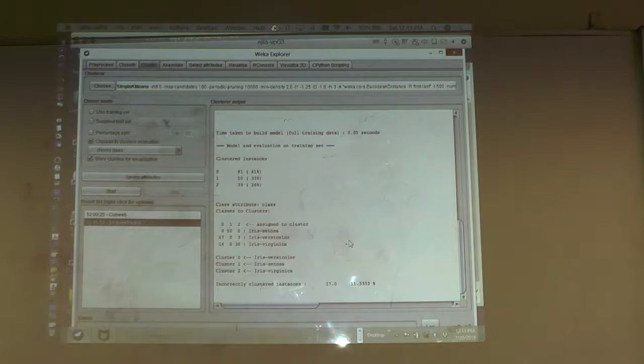Now, what do I play with to get the best accuracy? What I play with is my distance function. I can use Euclidean as my distance function and play around. I can use city block. I can use Manhattan. I can use cosine. I can even use nearest neighbor.